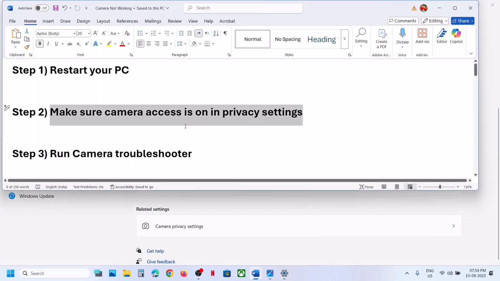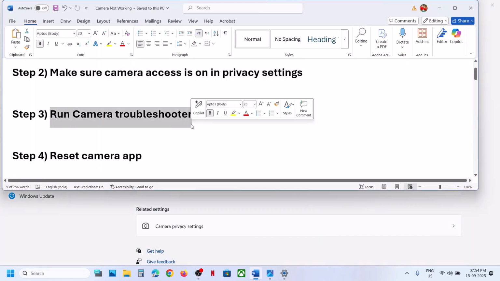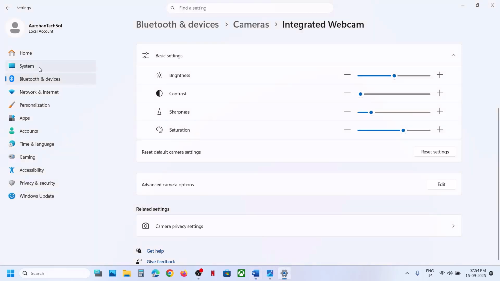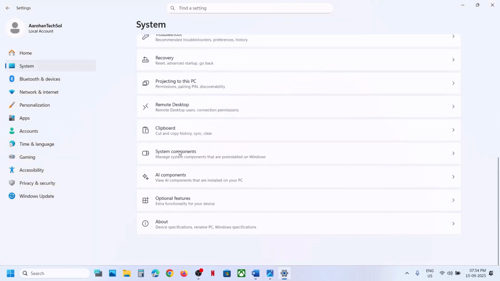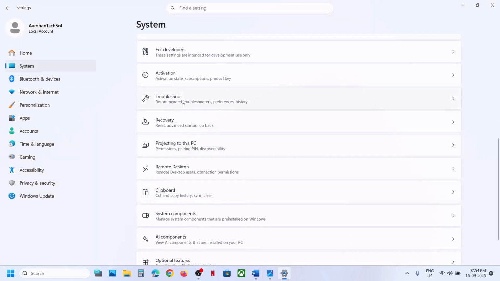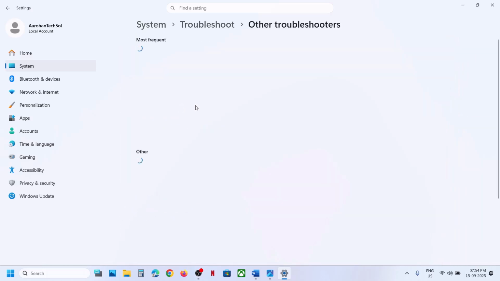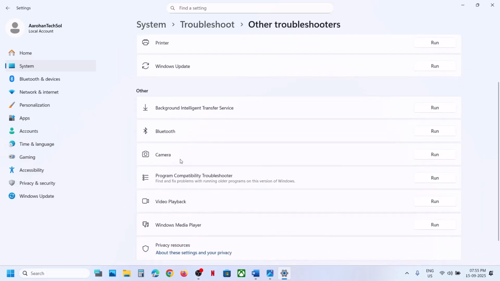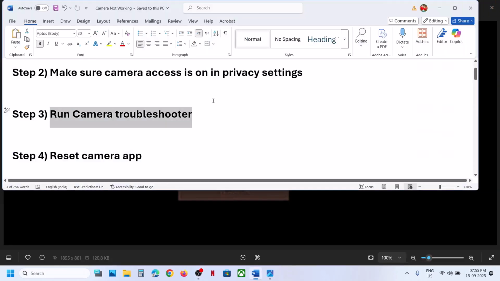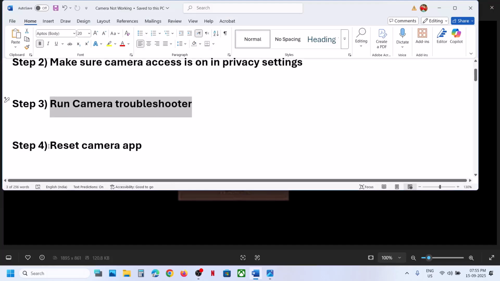Now still not working. The next step is to run camera troubleshooter. To run camera troubleshooter, you can go to system, go to troubleshoot option over here, and then other troubleshooters. Now scroll down, here you can see camera. You can run the troubleshooter and follow the on-screen instruction and then check. If that does not work, the next step is to reset camera app.